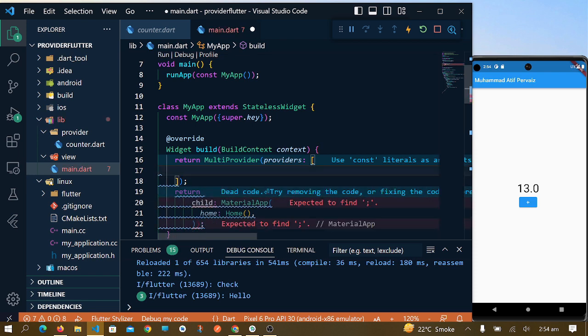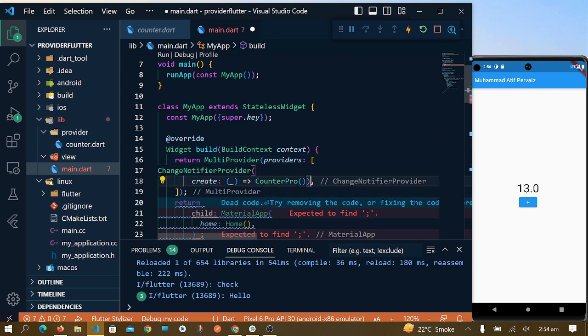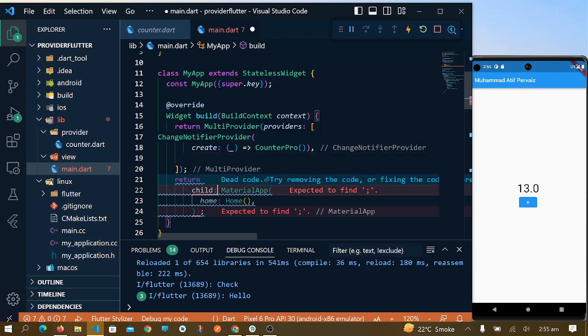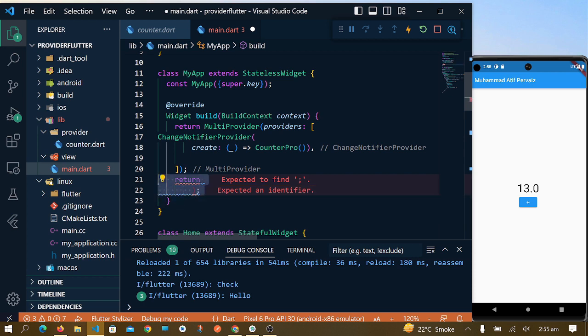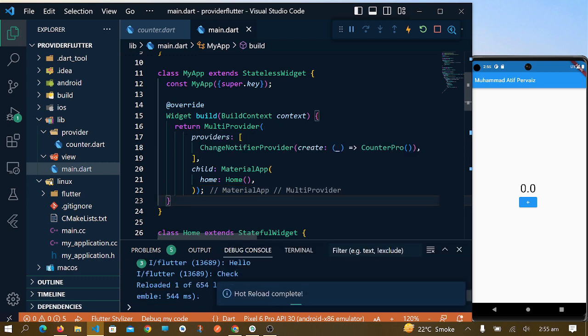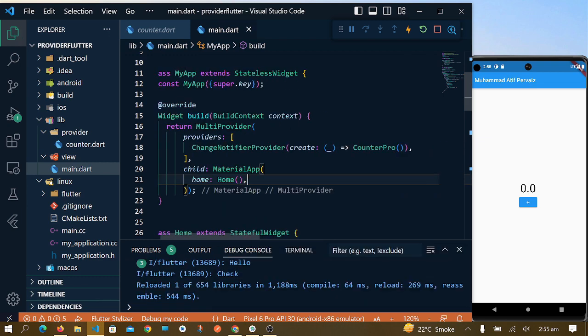This was a provider that we created in the last video, and this is a single provider in MultiProvider. If we create another provider class, then we will write another ChangeNotifierProvider here. So this is how to declare MultiProvider. I will copy this from here, remove it, and write a column here, and now everything is perfect. It's very simple, not rocket science.